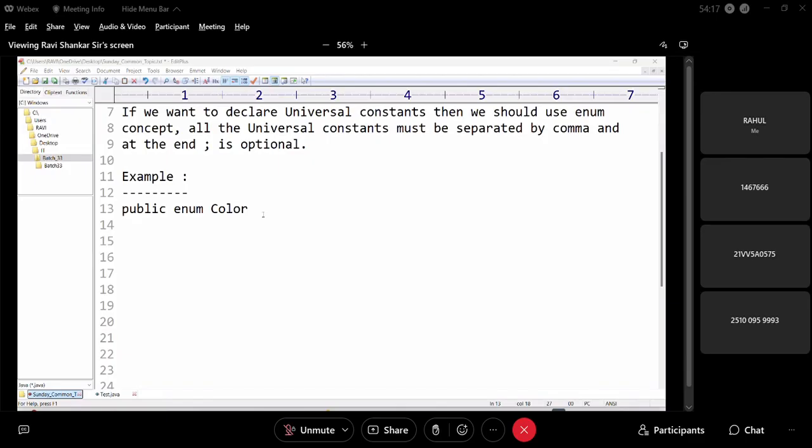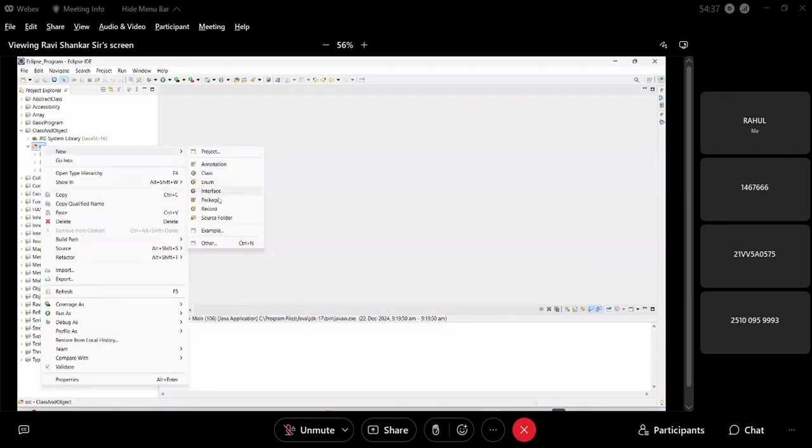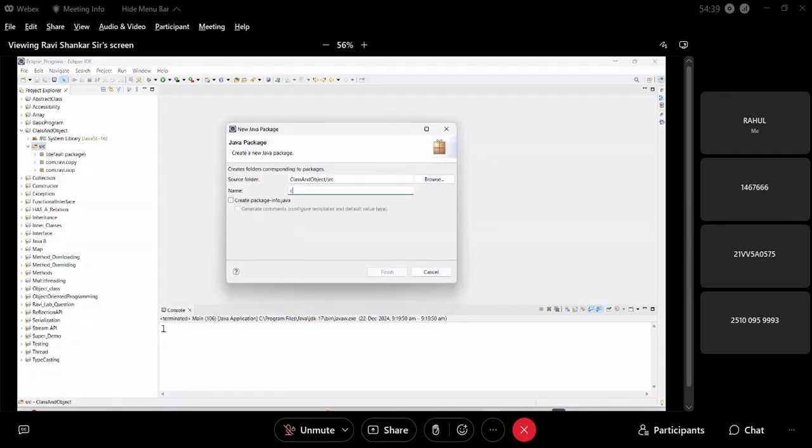So public enum color. Sir, can you look here? I've already opened this Eclipse IDE. If I open any program, let's say class and object, and here let's say I'm going to create one package. Right click, new package, com.ravi.enum. Enum demo.